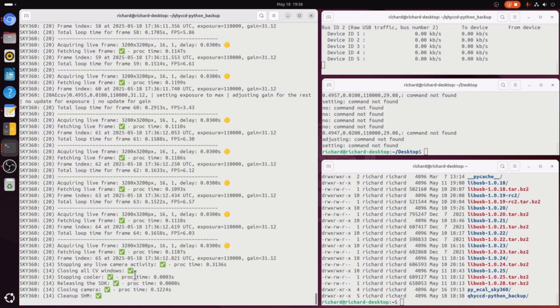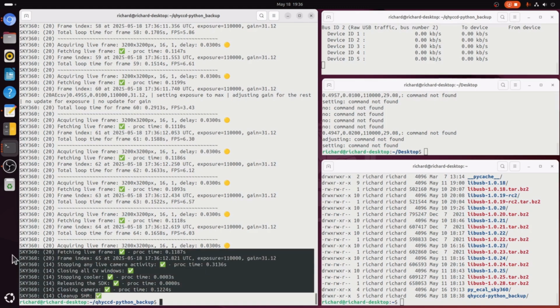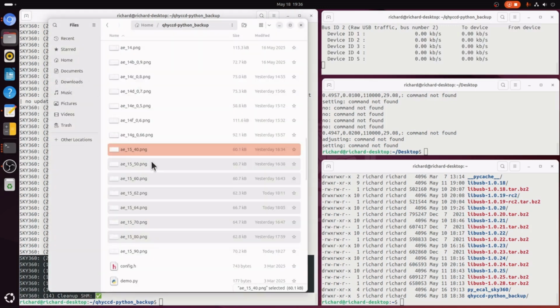So as you see, Carlos, I'm closing everything, closing windows, stopping live camera activity, stopping the cooler inside, releasing the SDK, and then closing the camera and even cleaning up the shared memory. So everything is nicely set for a clean restart.